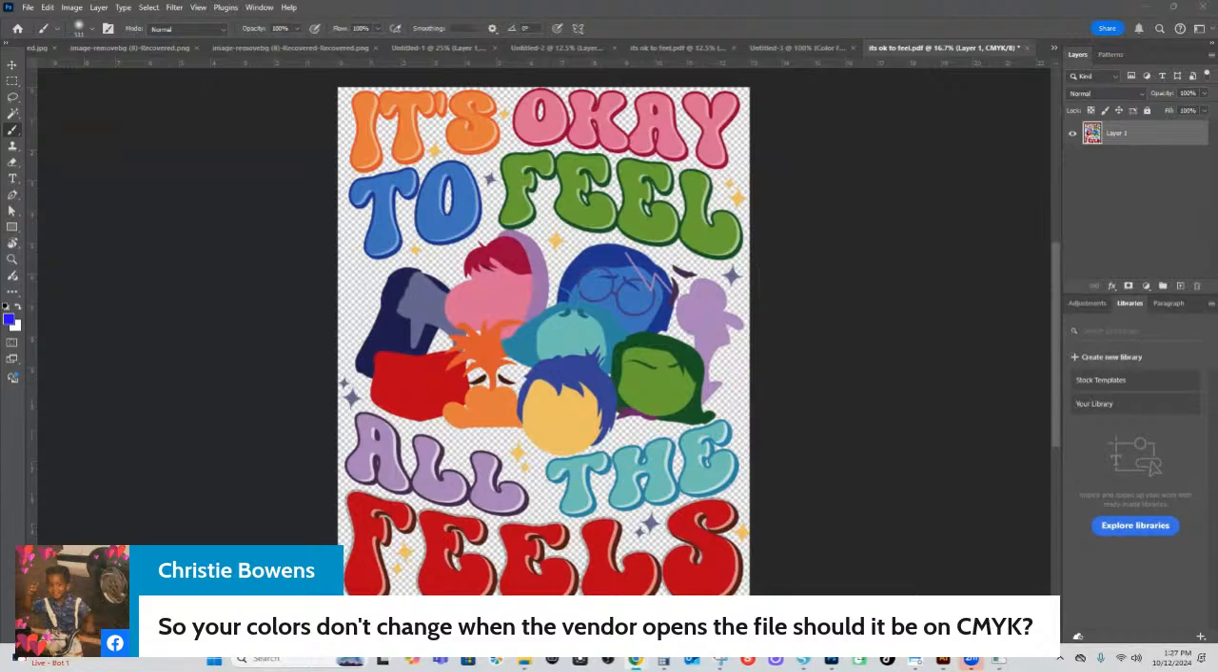So it should be CMYK, but you have to have a certain program to save it that way. Silhouette Studio, you're never going to be able to save it as CMYK.